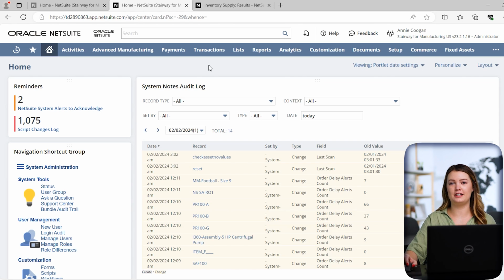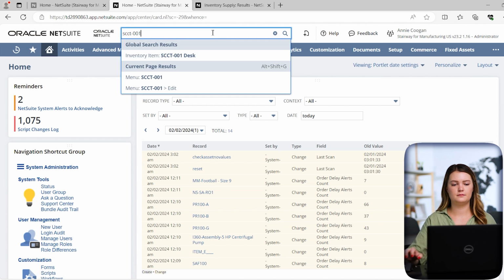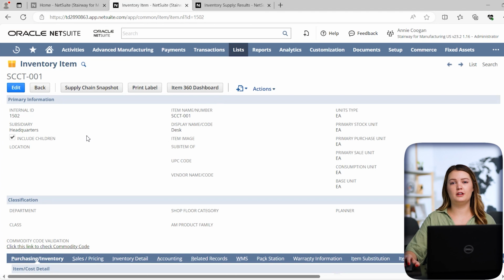Here I am on the home dashboard. I'm going to start by navigating to our item record. So here we're looking at an inventory item. We're going to be talking about the desk example that we talked about at the beginning of this video. You can see at the very top of our screen, we can see our supply chain snapshot, and this is the main functionality we'll be going through today.